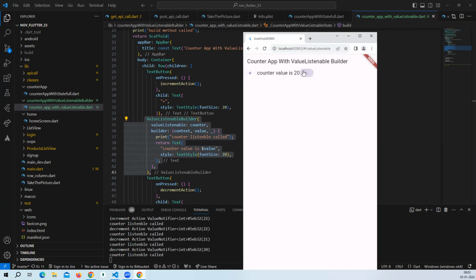Okay. So this is a basic thing, before going to state management. This is a basic thing of the value listenable builder.